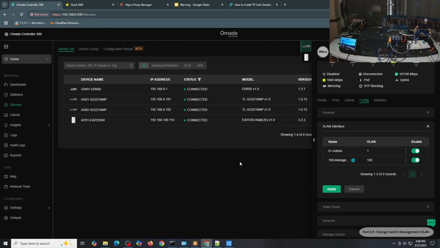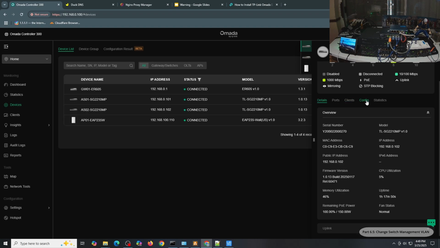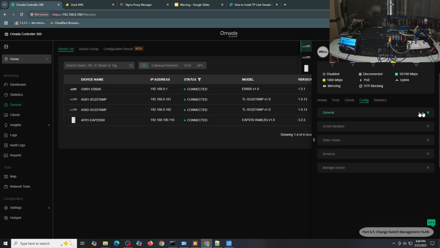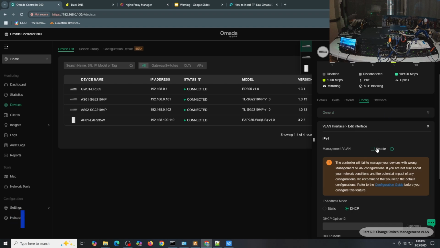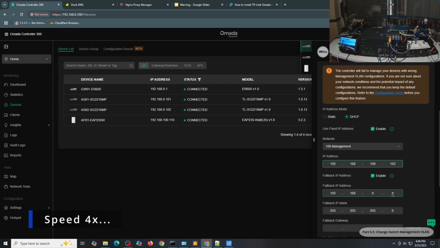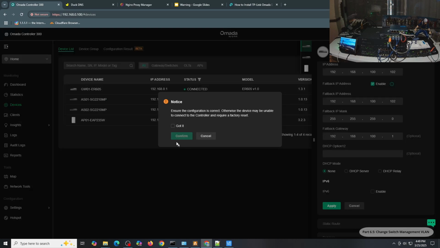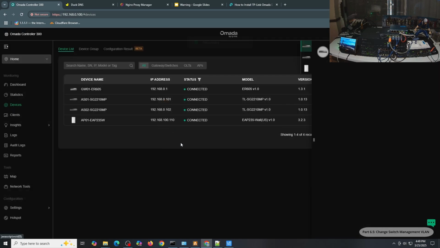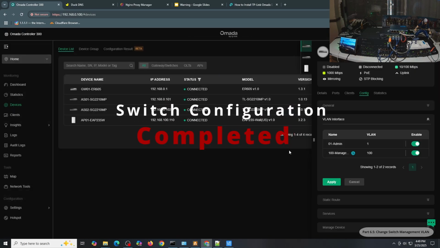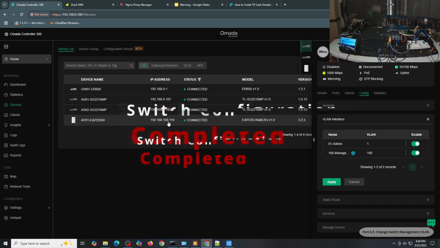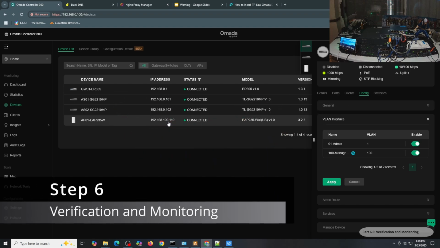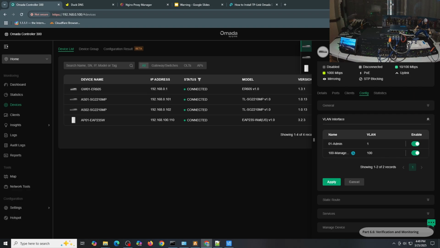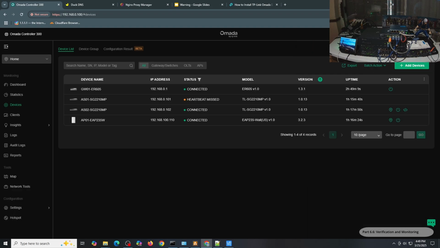So now I'm going to move on to the final switch. Click here, click config. I'll do the similar thing. I'll click apply, click confirm. My switches and access point are now configured. I want to make sure everything has transitioned properly, so I'm just waiting for the dashboard to refresh. So let me hide this and click refresh.